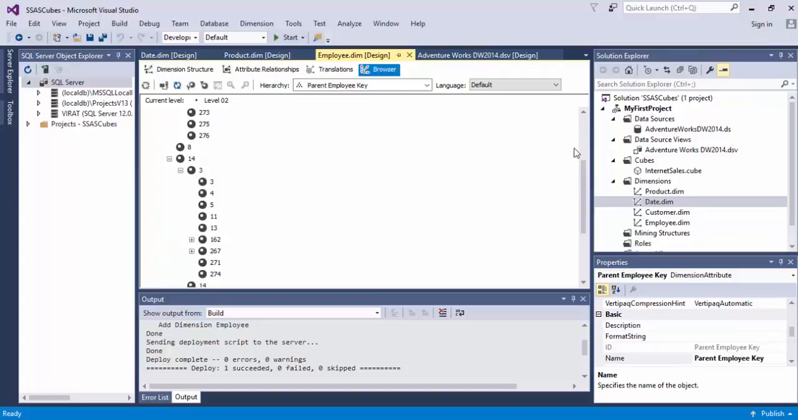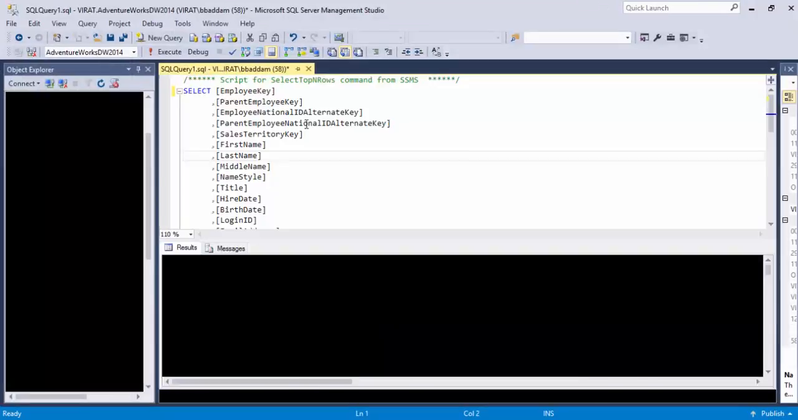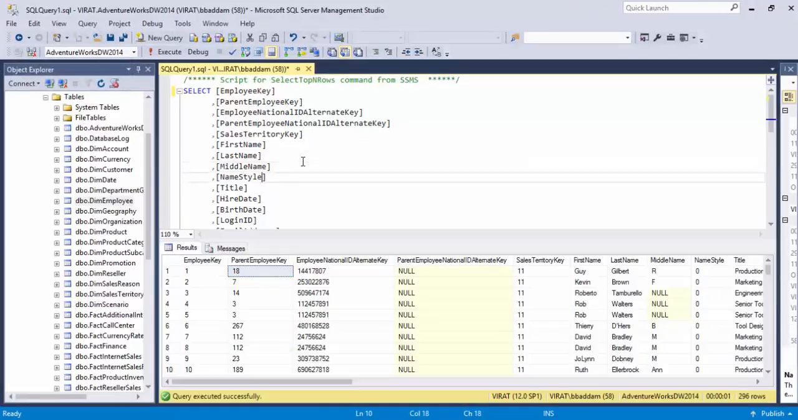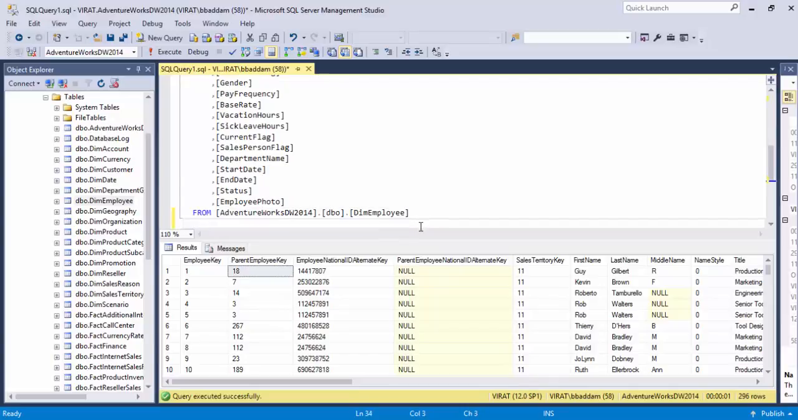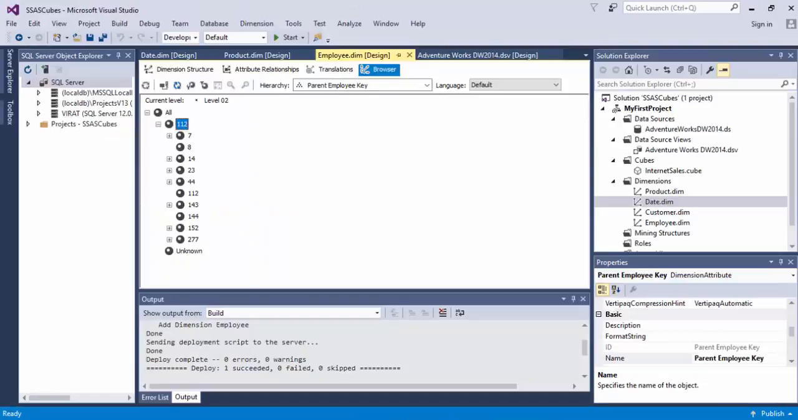So here I'll show you one example. This is 1112, where 112, who is the head of the 1112? There is a table. I'll go to the main table, employee key, where parent employee key equals 118. It's 118, 1112.